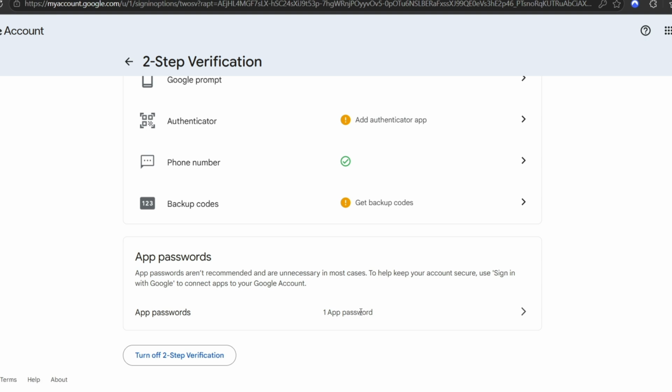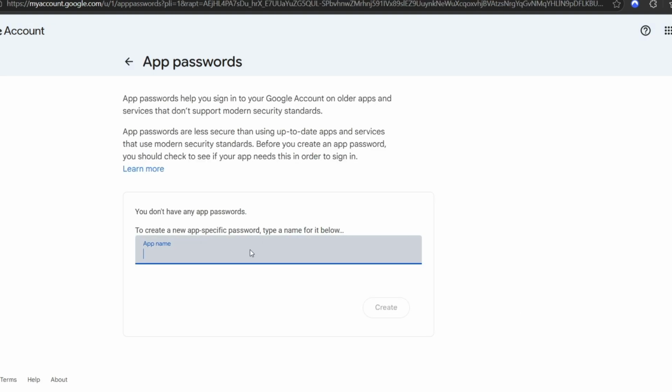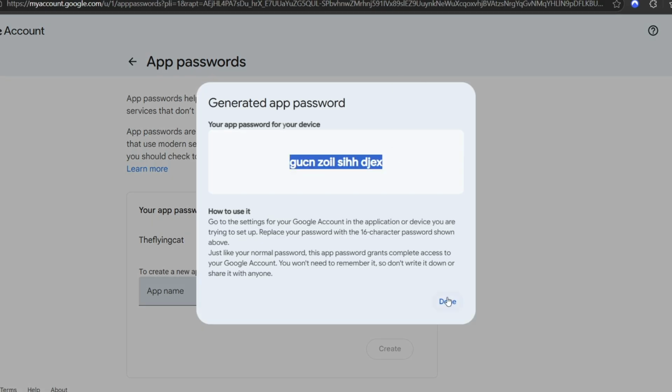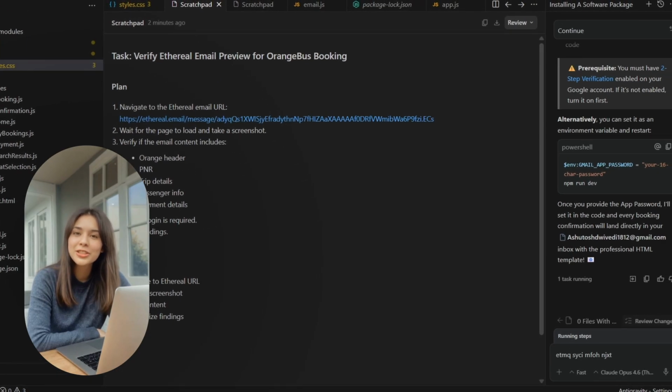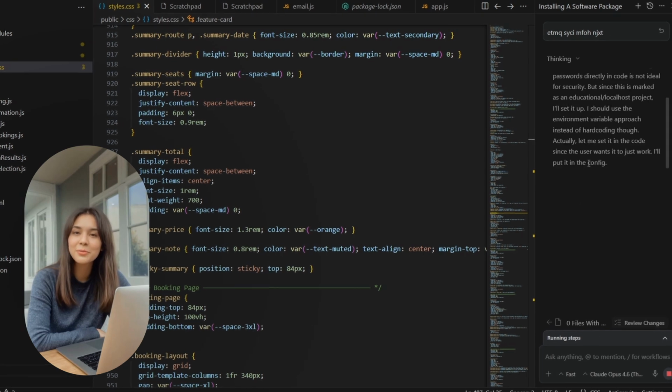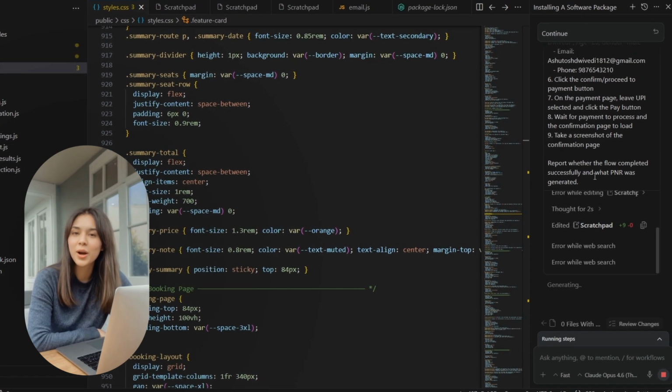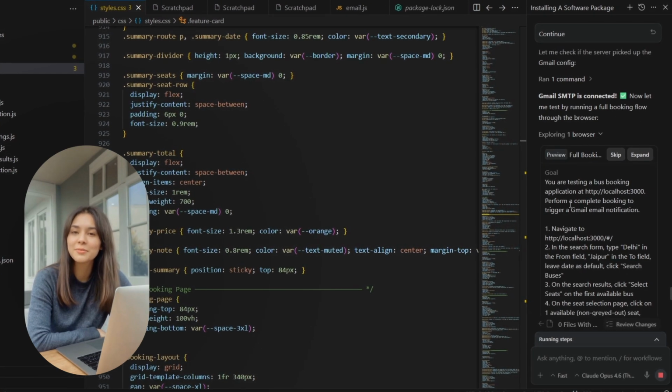Turn on two-step verification. Click on App Password. Give the app any name. Then you will get your 16-digit password. Simply copy and paste it. You can see that AI is making changes to the website. Wait a little. Now all the changes have been completed.